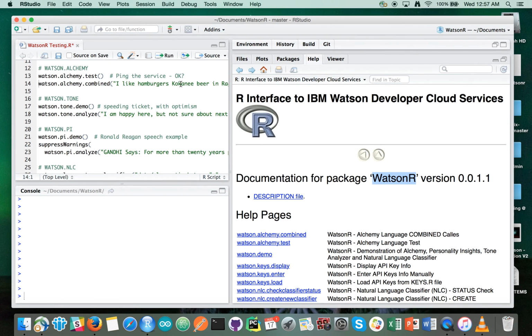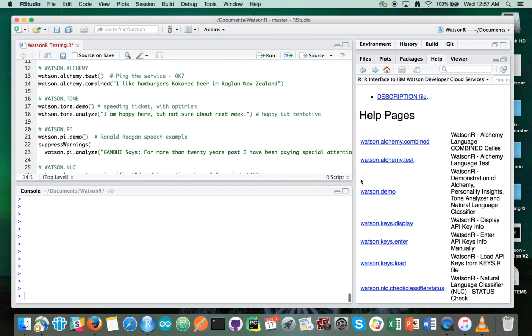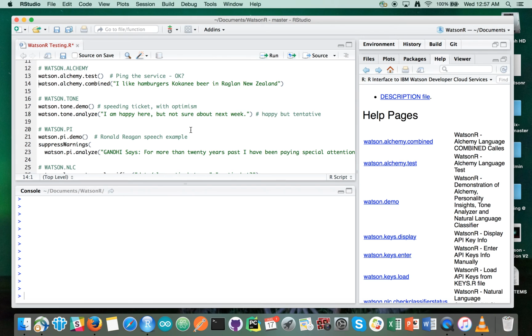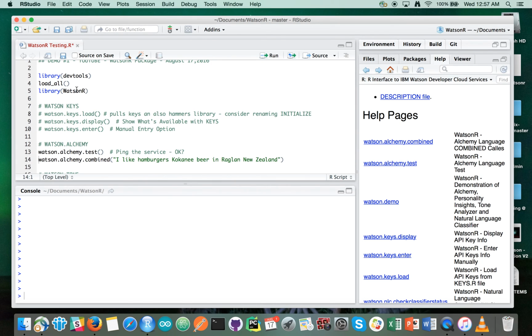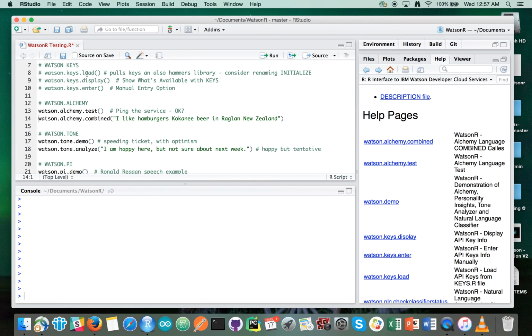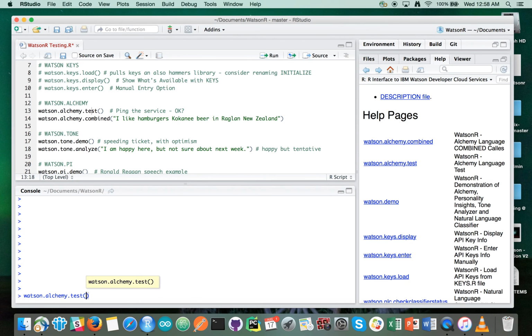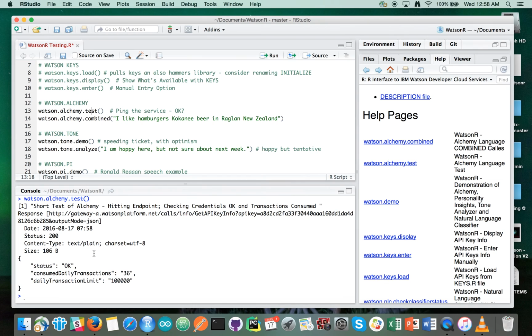We're in RStudio. So here are all the functions. I'm going to slide this over and give ourselves some more working space. I've already loaded the WatsonR package. There are some keys functions in here. I'm not going to spend time on them, also because I don't want to expose my keys here. So we're going to jump right into the first one, which is called Watson Alchemy test, and we're going to run that one.